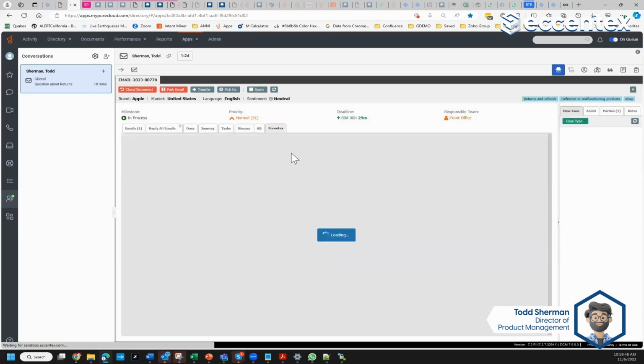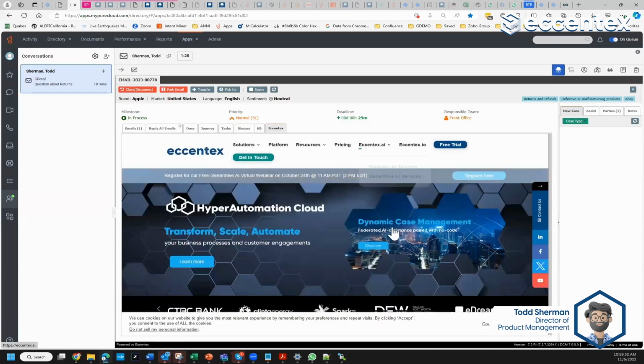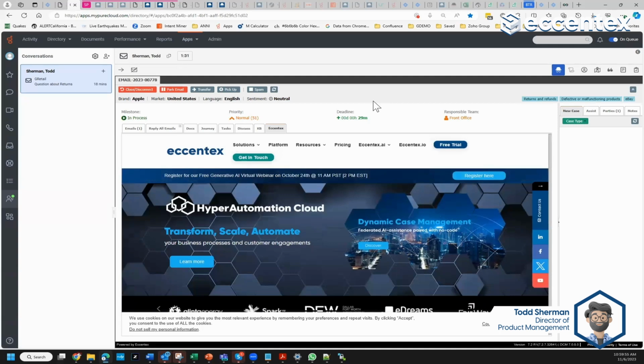And then here's an example for if I wanted to iframe something. So this is just our website iframed into this page. So that gives you a good view of email, task routing, CRM, and a little bit of knowledge base.